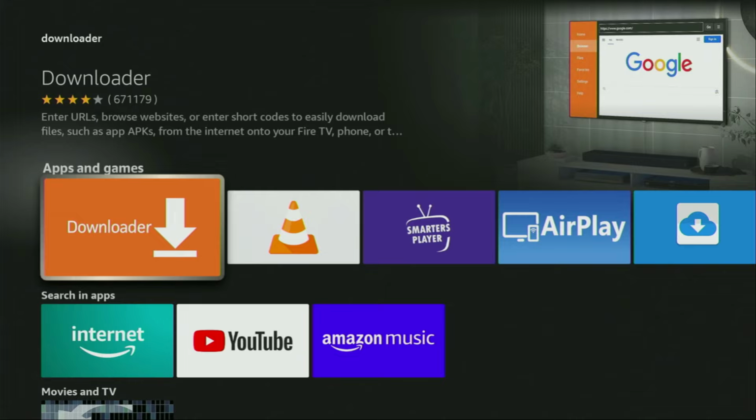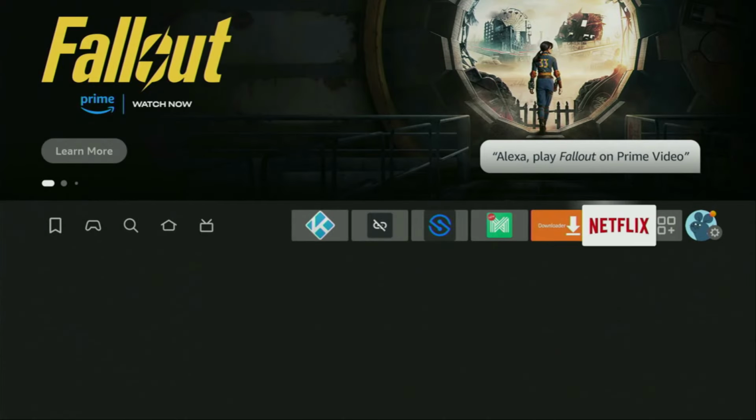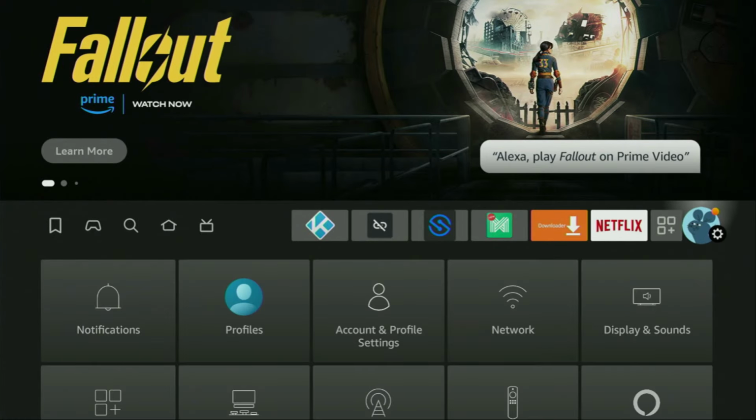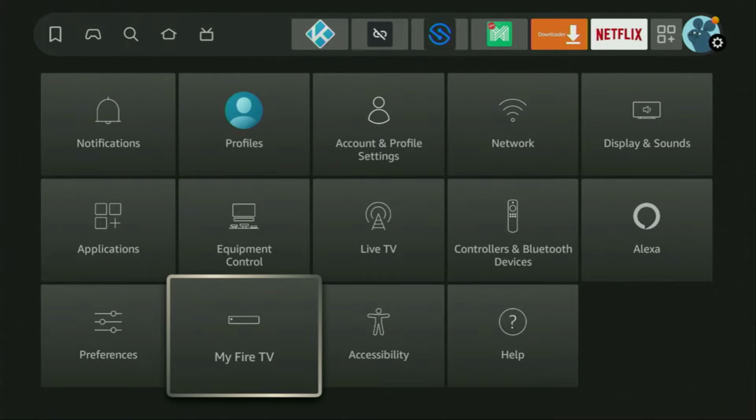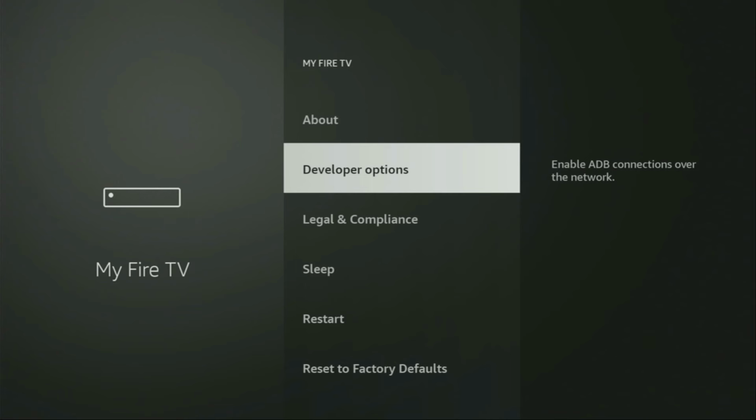However, after you get Downloader, it's not over yet. We still need to set it up. And to set up the Downloader, we actually gotta go to settings. So here we are, then scroll down and open My Fire TV. So let's open it. Here we'll have to enable developer options on your device.